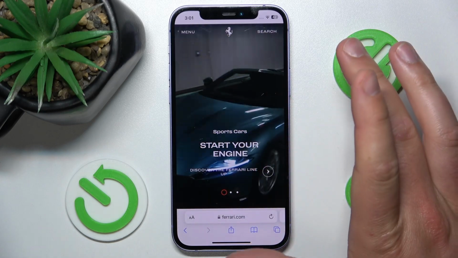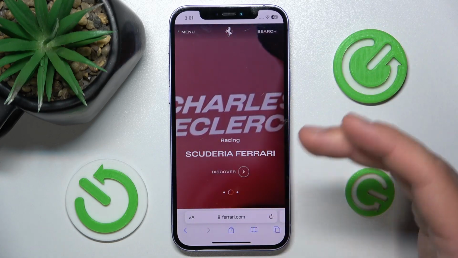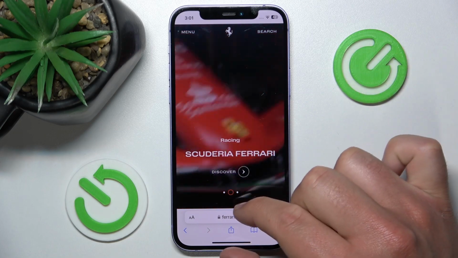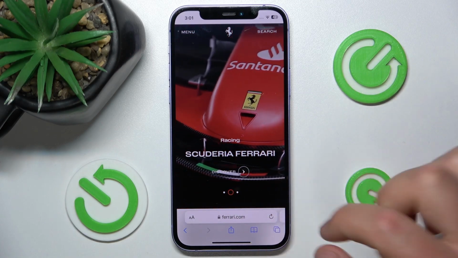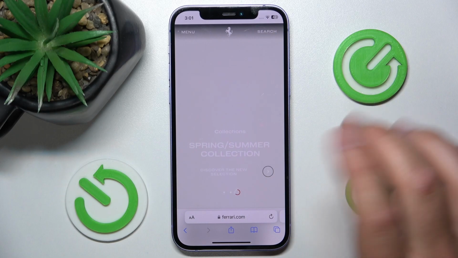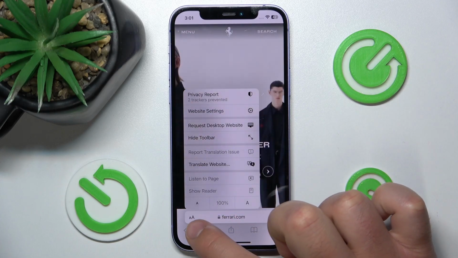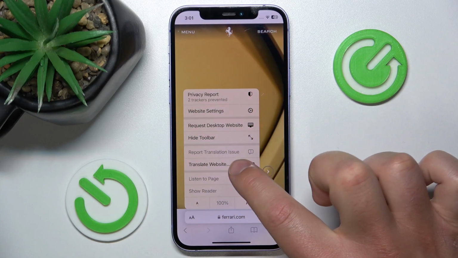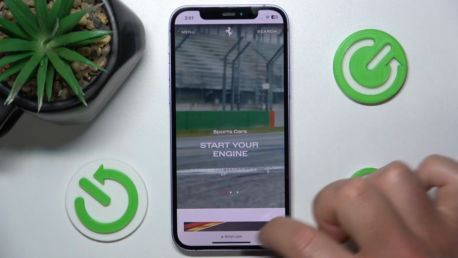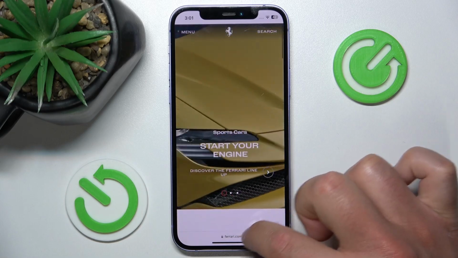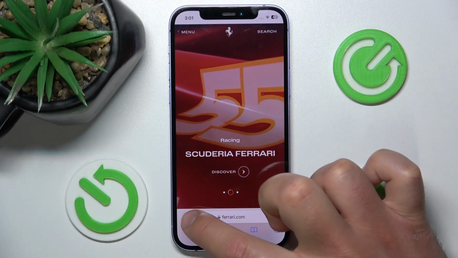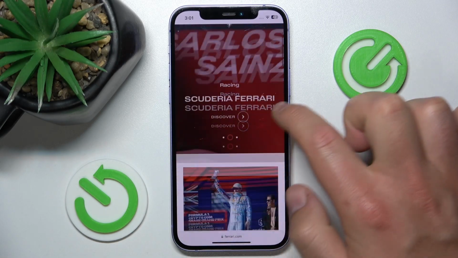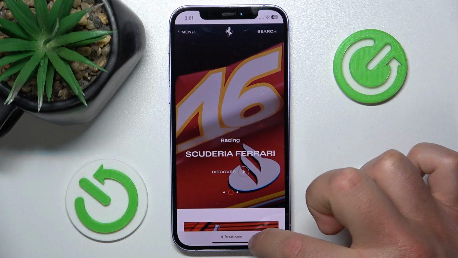Now I do have the Ferrari website, the main website that they have, and let's say I want to hide this toolbar right here, so this section. So what you want to do, if you want to do the same, press those little AA letters and then click hide toolbar. And now you do have a hidden toolbar, and if you click once on it, this is going to be once again here.